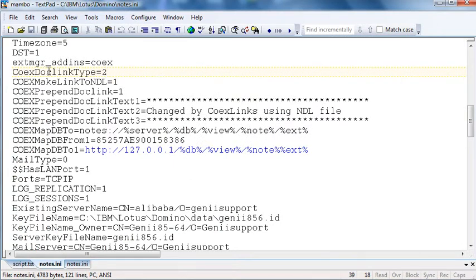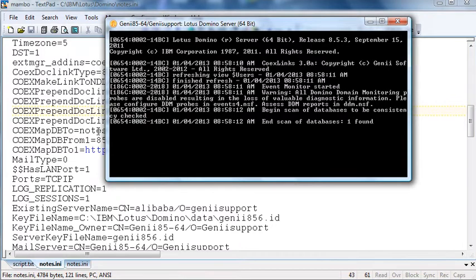Now, if we want to change this to use Notes URLs, all we have to do is change the Coex doc link type to 8, and we'll change that disclaimer text. The disclaimer text is optional, but it helps us to know right now that we have manipulated the file using CoexLinks. So if we go and we restart the server now, we'll see that CoexLinks copyright message at the top.